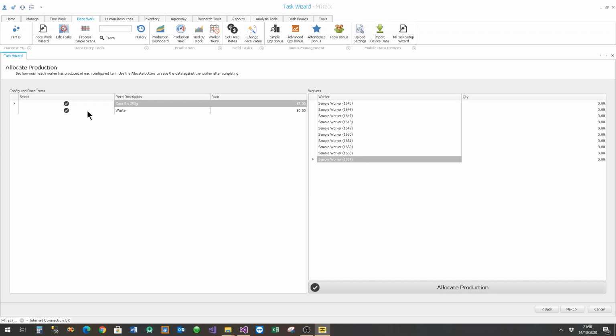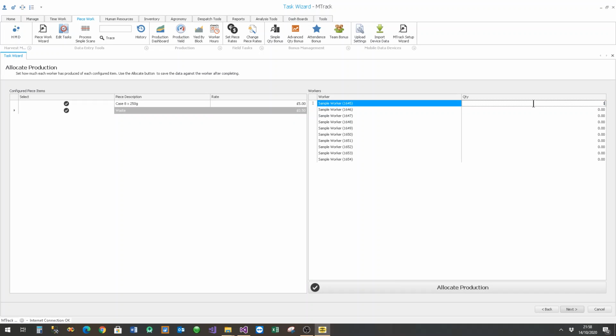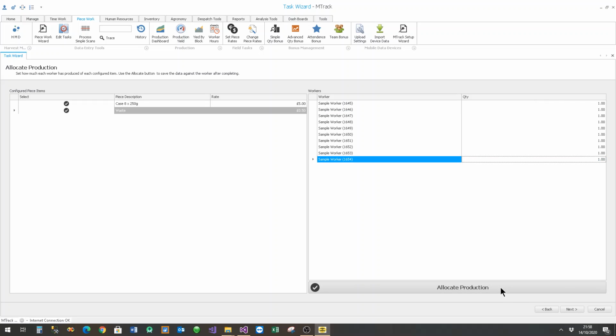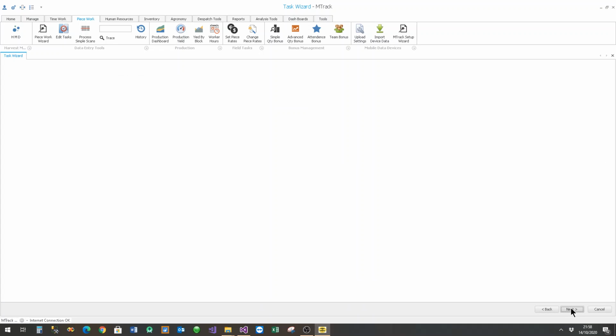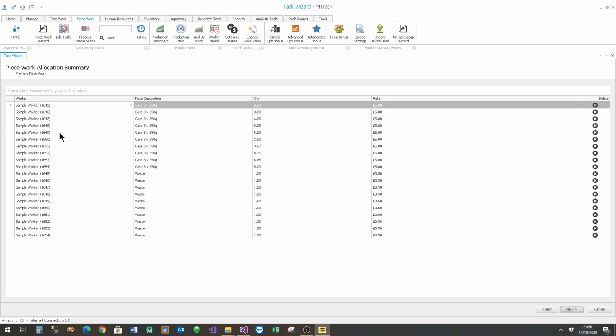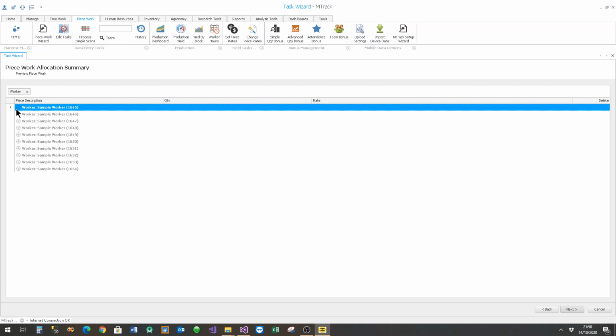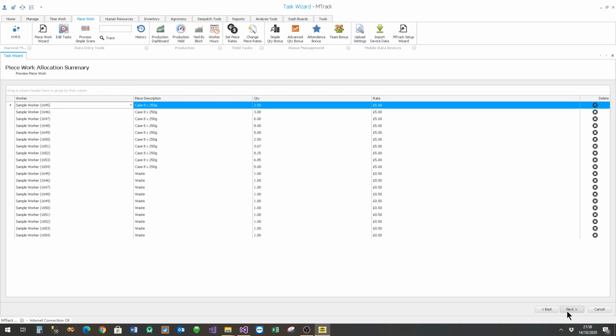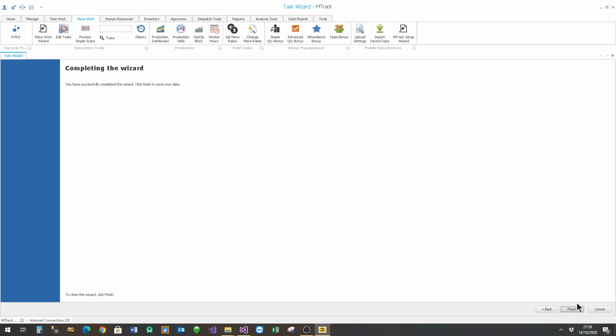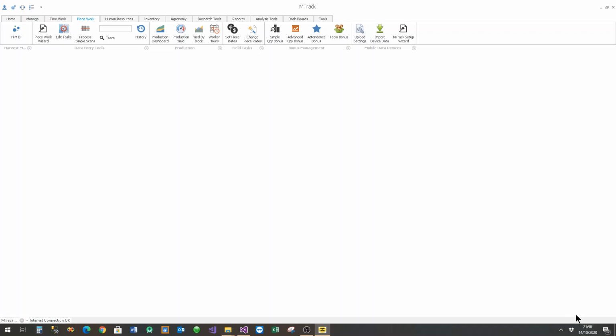And now it'll clear it down, then I can do the same for waste. So for my waste, I will just say everyone basically picked a kilo of waste in here. And allocate that. I'm now completed, so I can click next. So it'll give me a breakdown of what each person picked. I can group it if I need to, and then next, and then finish, and that is my piecework done.